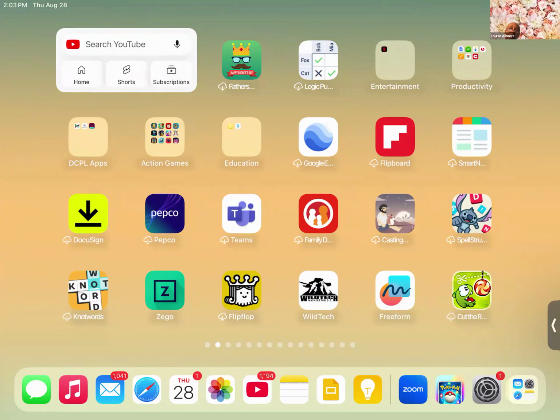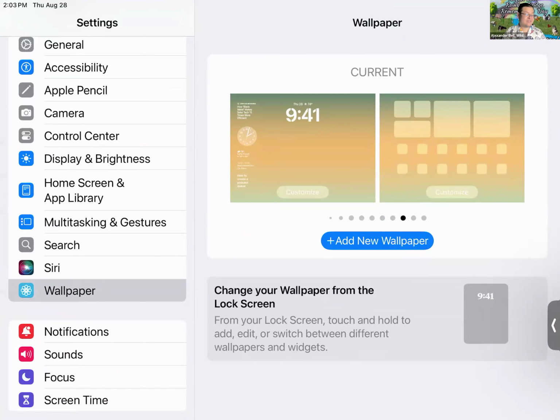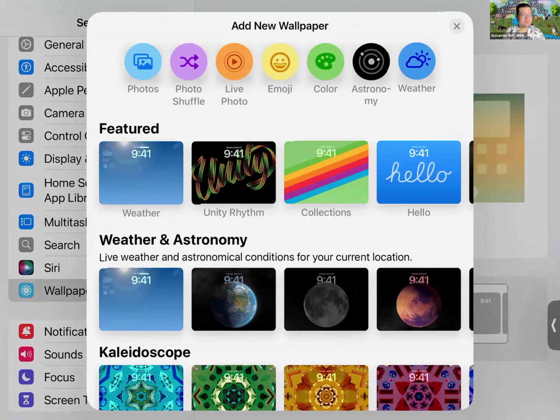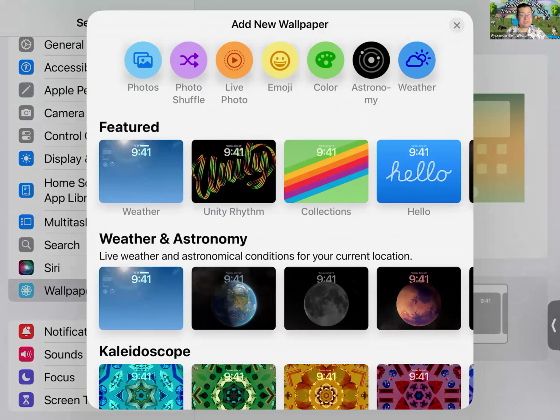I tried to get to my photo album. I can use a picture from that, right? So you would go to settings, you would hit add a new wallpaper. After you go to wallpaper, you hit add new wallpaper, and then you see it says photos. You can do one photo or you could do a photo shuffle. So you can have multiple photos kind of rotate throughout the day.